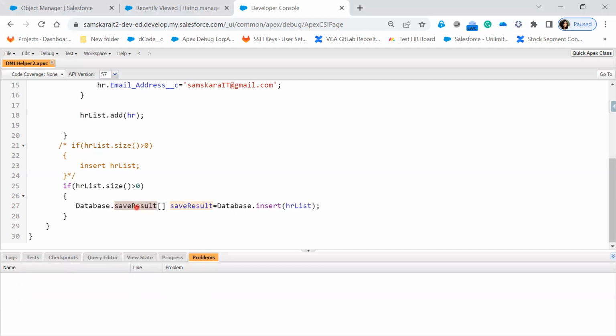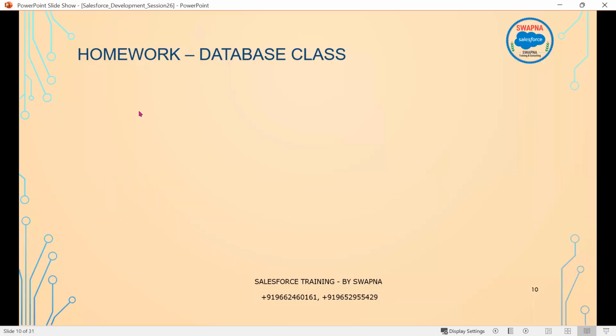Okay. So SaveResult is, now I'm doing database.insert here. What it does, database.insert, what it will do, database.insert.